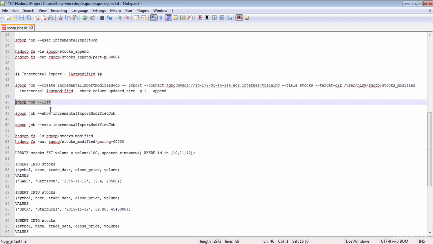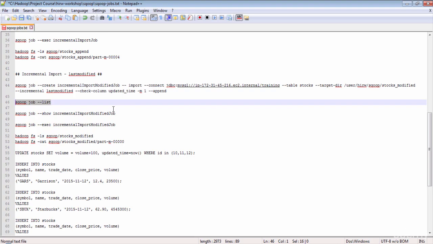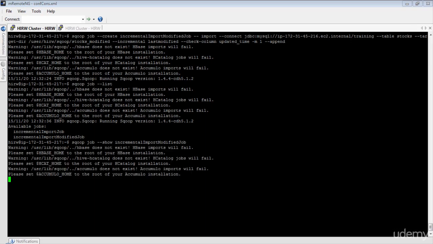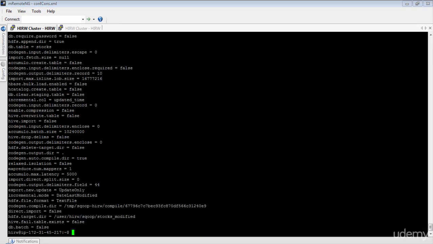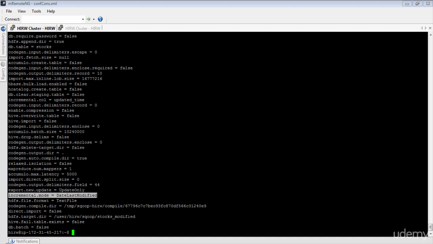Now let's list all the Sqoop jobs. We should see our newly created job, which is the incremental import modified job. Now I'm going to look up the details of the incremental import modified job. And here again you see a lot of information. The important information for us right now is incremental.mode, which is recorded as date last modified instead of append.